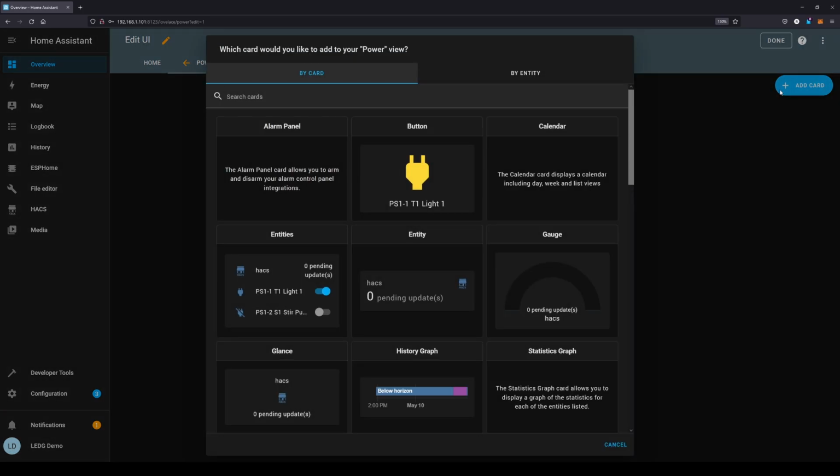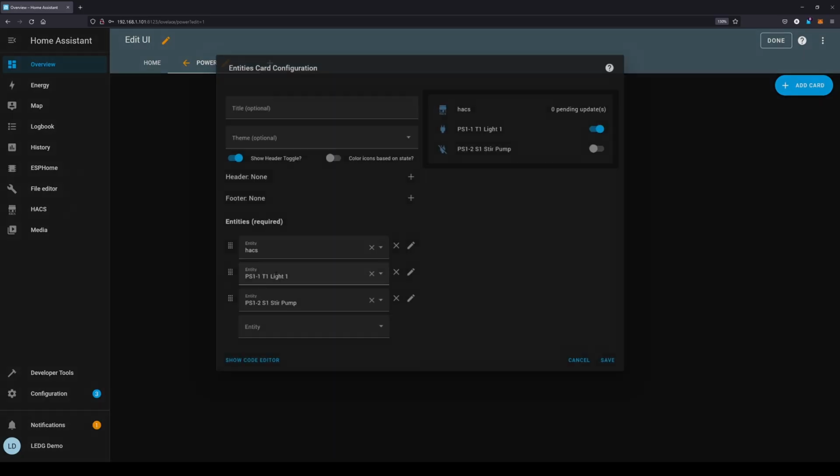There are a few different ways that you could do this, like making one big entities card that has little headers inserted to delineate each power strip, or you could make some sort of a grid or whatever you like. I'm just going to go add card, entities, and that's the plural form, not the singular entity card. Then I'm going to title this station 1.